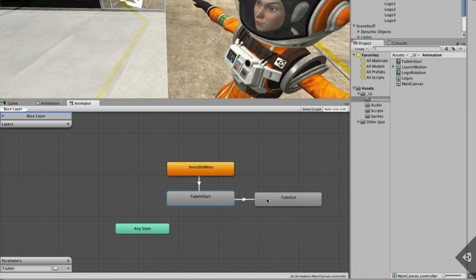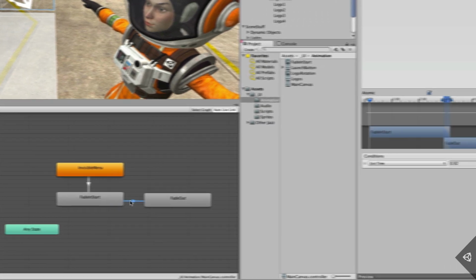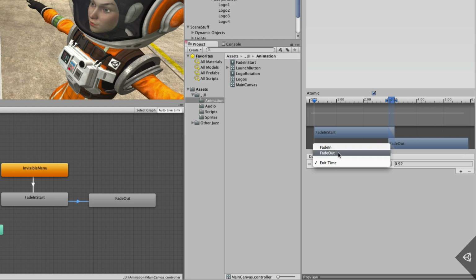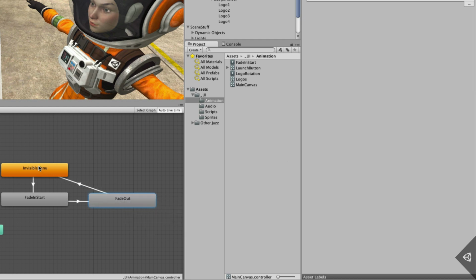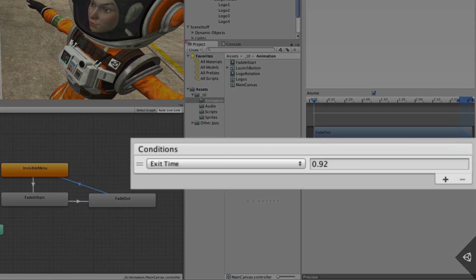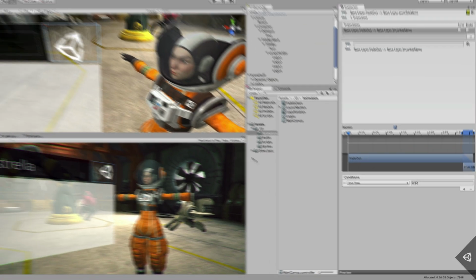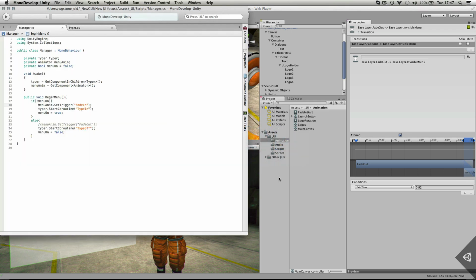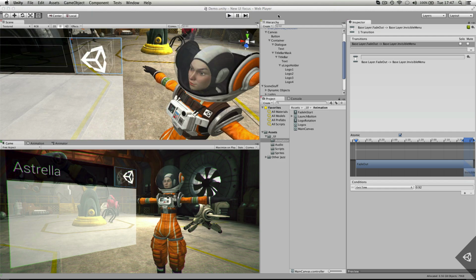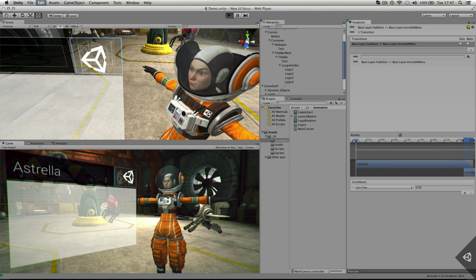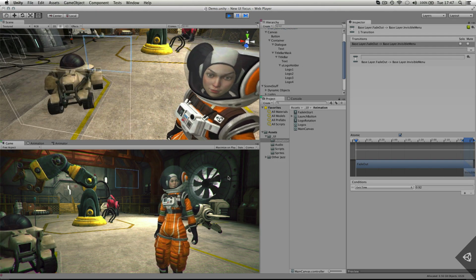And to transition to that, I'm going to make a transition, and I'm going to make a new trigger called fade out, and I'm going to set that to happen. Then what we need it to do, once it's done the fade out animation, is to naturally transition back to the invisible menu, and exit time will take care of that as a default transition for us. Then we just need to jump over to our script, comment back in the call to that trigger, and I'm going to save my scene and press play.